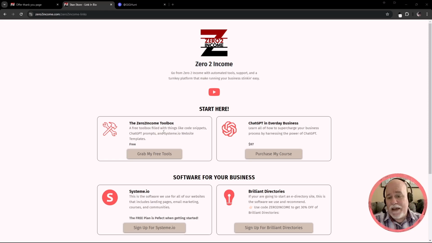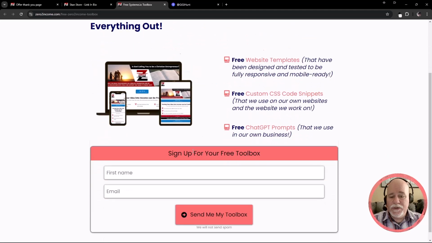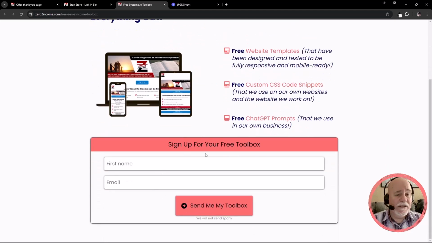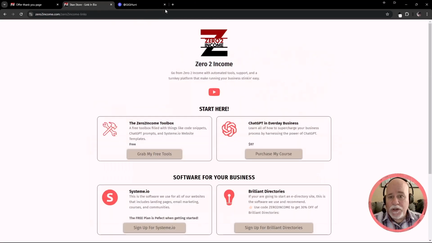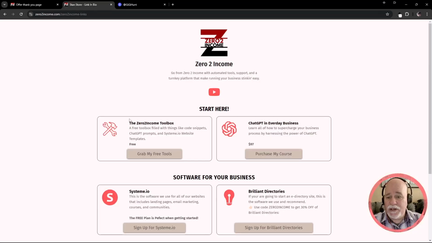So this is how Dana and I have our links set up on our page. This is our actual Zero to Income links page, and we have ours set up so that when you click on it, it goes to the page where they then fill out their name and email and then say send me my toolbox. What we want to do is make it like this, where the form, and this is an actual Stan.store template, is actually on the page. All right, so if we go back here, we're going to take this and make it a form. So let's go and do that.